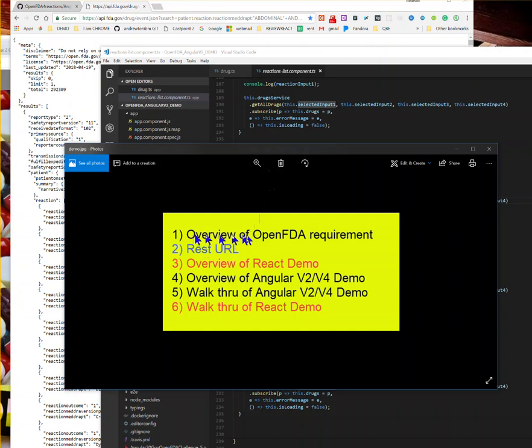So, an overview of the FDA requirement, and then next I will show the data coming back from the OpenFDA REST endpoint. Then I'm starting on React, showing how the React demonstration runs without the code. And then last, I will run through the code. In between, I will quickly do an overview for comparison of the Angular version 2 and 4 implementation of the same OpenFDA requirement and walk through that code. And finally, I'll walk through the React demo code.